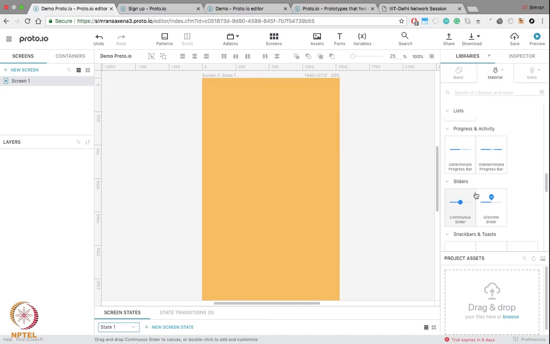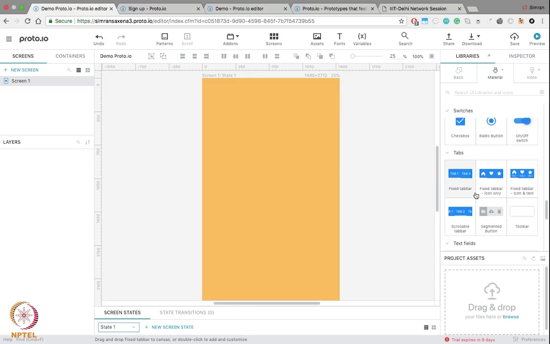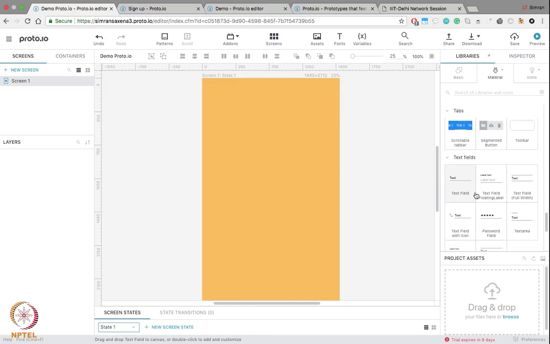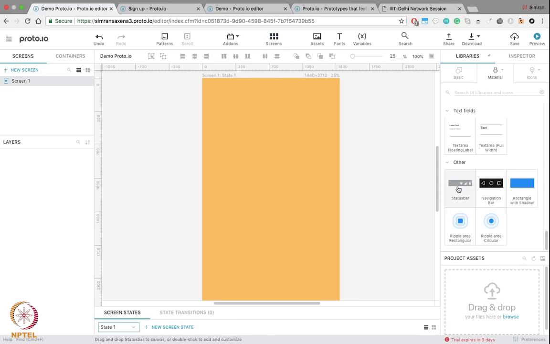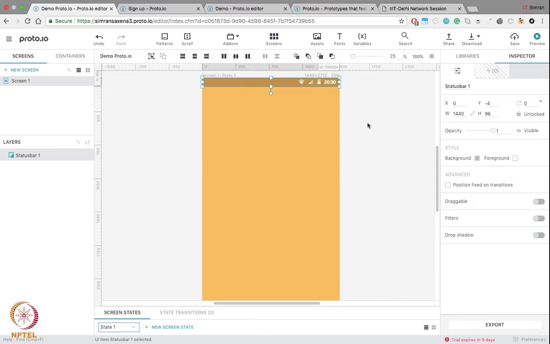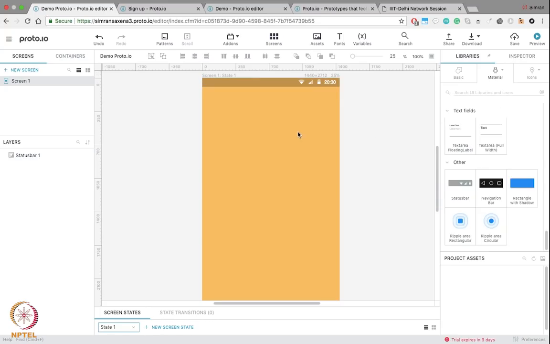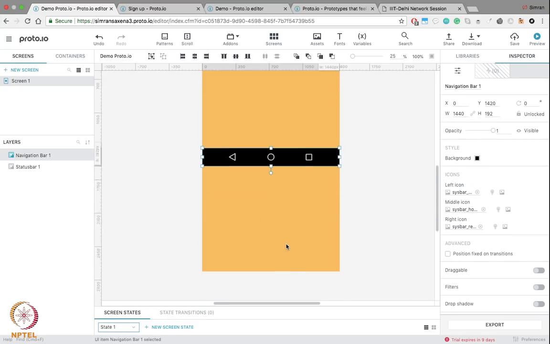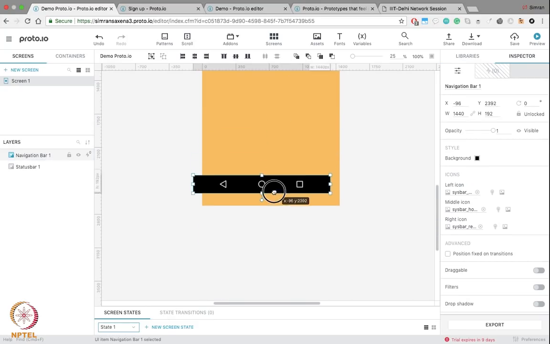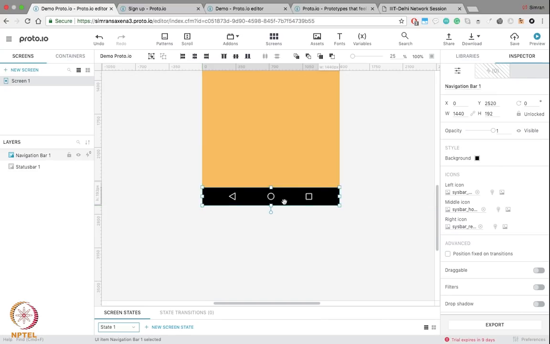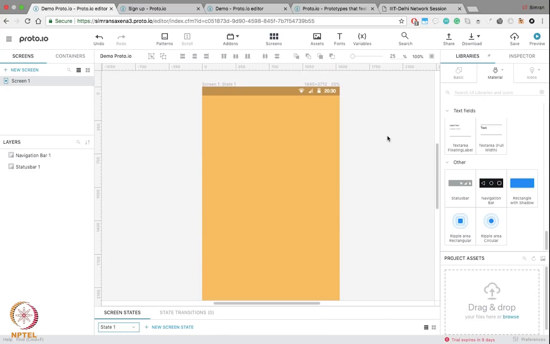So in Android phones, you see there is a notification tab on the top, and then there's a navigation bar, the status bar, and the navigation bar. So you just need to drag and drop the components here. So yeah, this, and then I would like to get the navigation bar as well. Okay, so you are done with this. Next, I will show you.